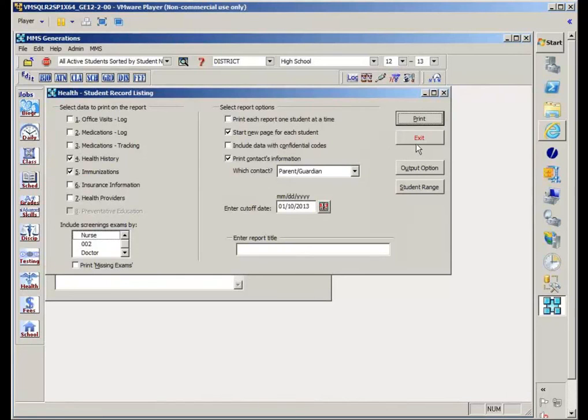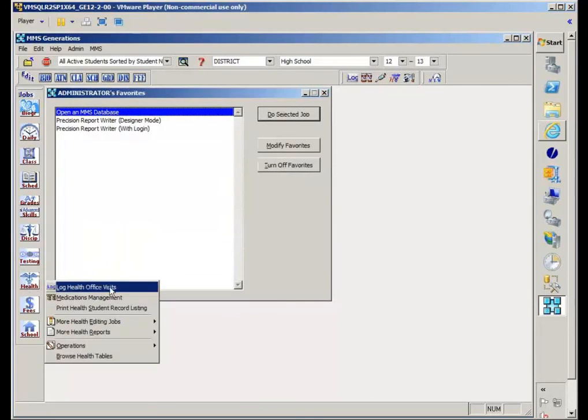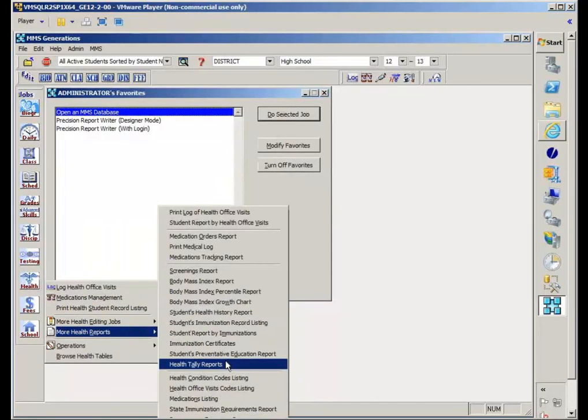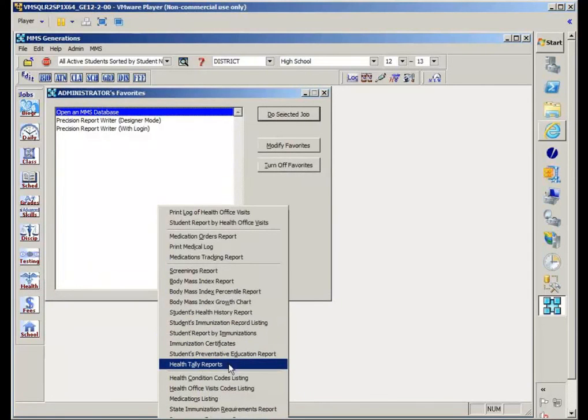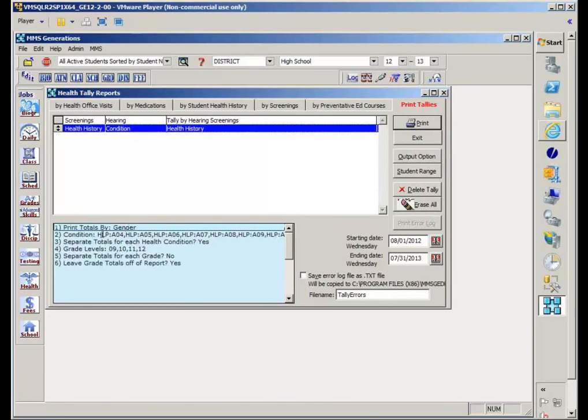The other place to print is under Health, More Health Reports, and there are the health tally reports. Because it might be at the end of the year or at the end of the month, you need to report things to the state, such as how many students have diabetes, how many students have asthma, and things like that. So if I look at my existing health history report, I'm looking at specific items here, and I'm going to show you how to build one of those up, and then I have a date range. And as I said, this date range is limited to 12 months.